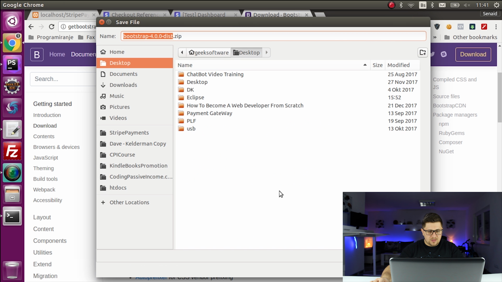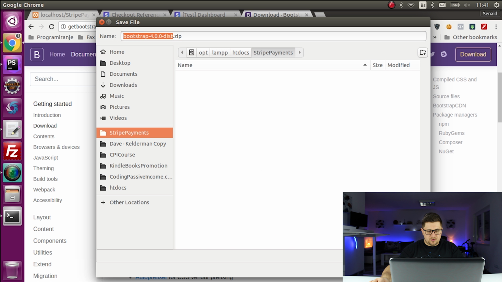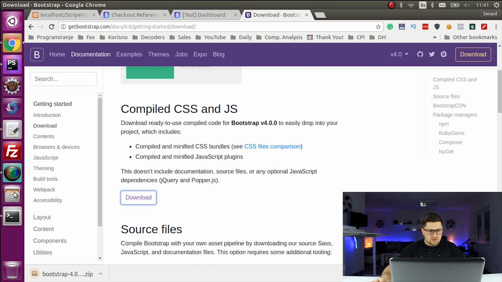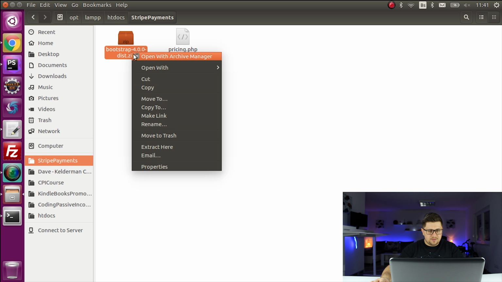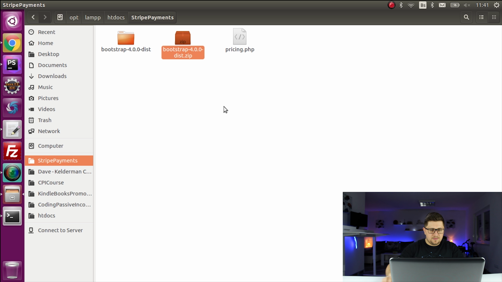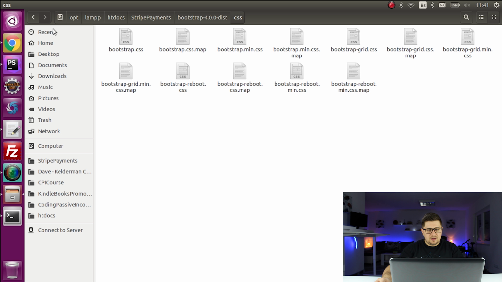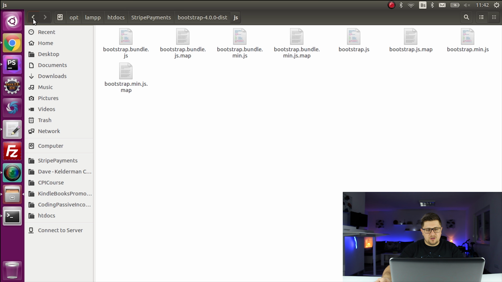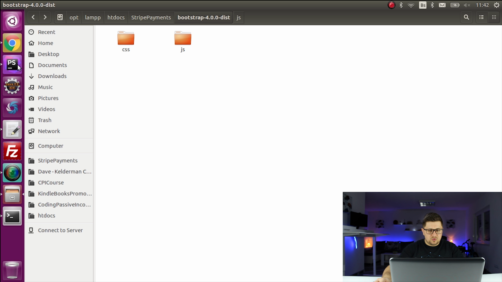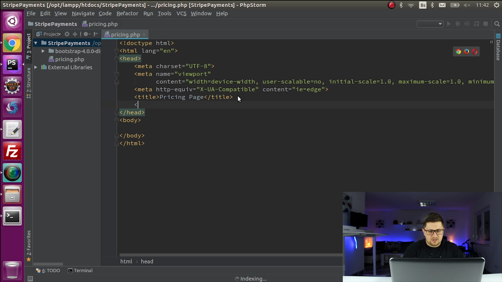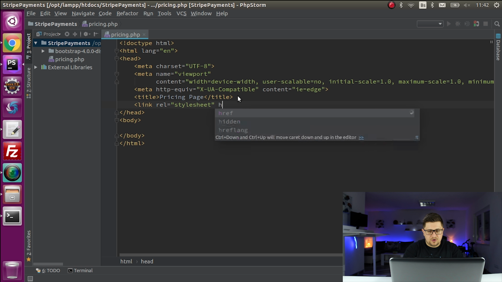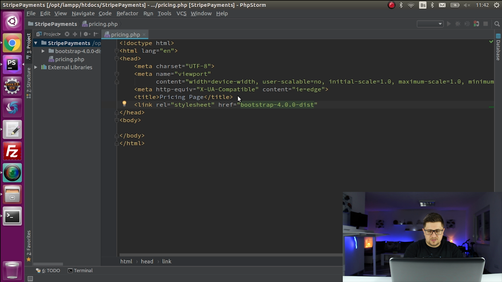Okay, and I will just download to this project folder. Okay, so I will extract everything, delete this archive, and then as you can see here we have CSS files and we have JS files, but at the moment we are just going to need CSS files. So here I will say link, rel, stylesheet, and then href, bootstrap folder, css, and then bootstrap.min.css.